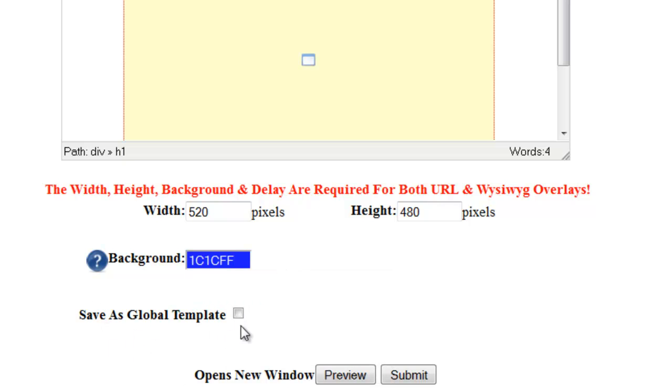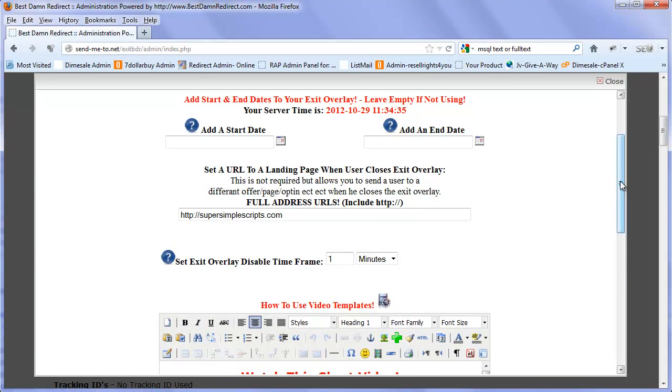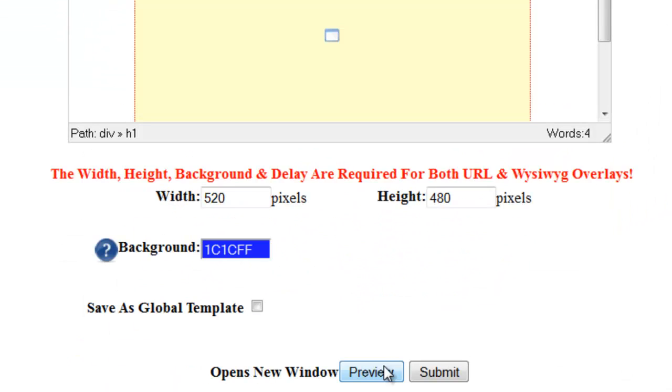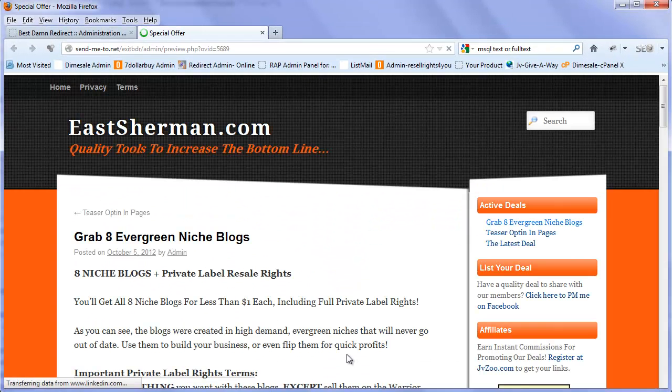Because this is already a global template, if I click this, another field will come up asking you to change the title. But if it weren't, and you want to save it as a global template, you click it and add a title, and when you submit, it will add this overlay to your global templates, which are accessible at the top right here. This preview will not incorporate the main overlay that I have already set. It's only for the exit, so it will only show the preview of the exit. So I'm going to click on that.